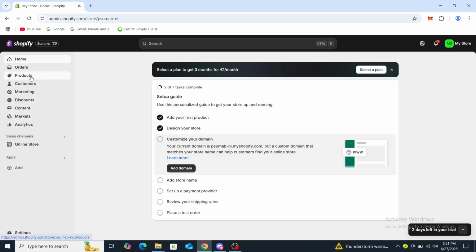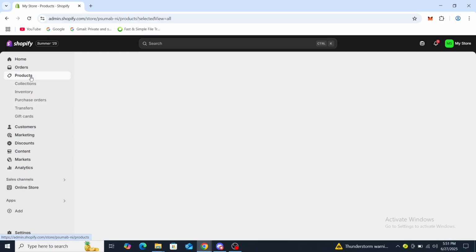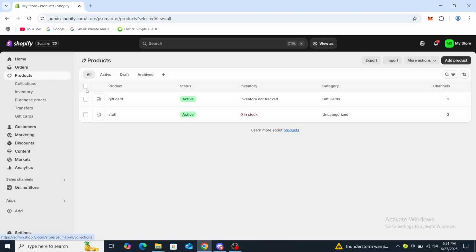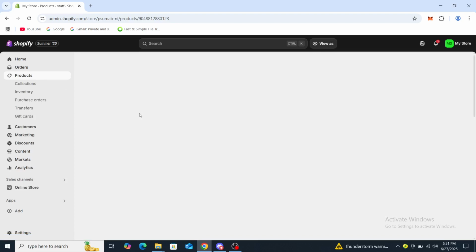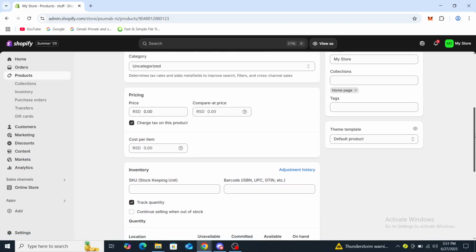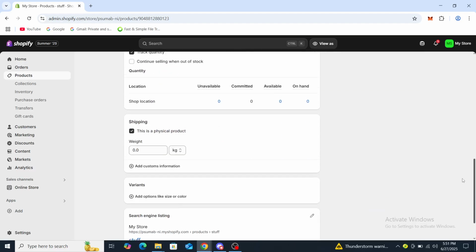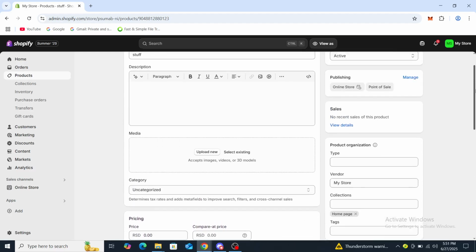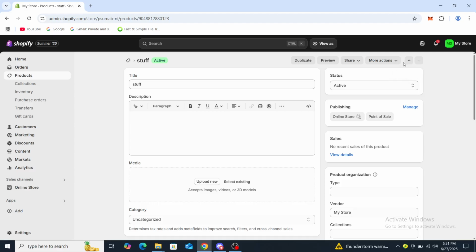So from here go to your products first. And you can do that just by going to some of your products. So let's go to stuff. And on there you can see on the right side theme template and stuff like that. You can also, if you have the option, find variants on there as well, but let's use a bit more simple way to change it.